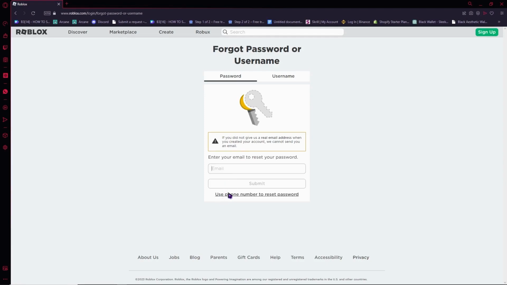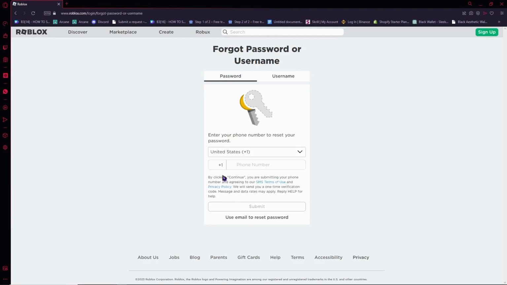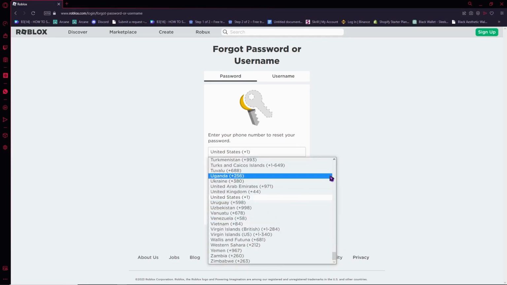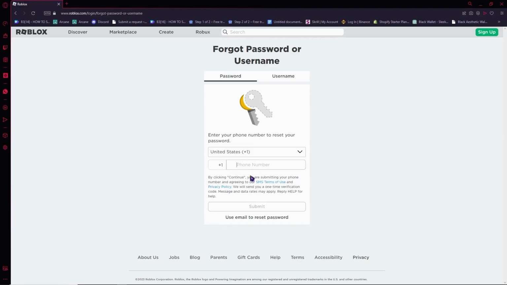But if you had your phone number, that's even better. Then you can just click here and use phone number to reset password, and all you have to do is select your country right here, and from here you want to type your phone number, and Roblox would send you the steps on how you can reset your password. Or if you forgot your username, you can also click here on username, and it's the same steps.